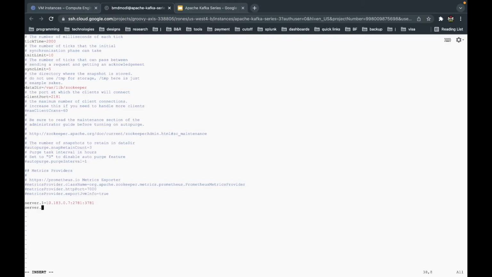Then we have server.2, and this also is 10.182.0.8. Sorry, the previous one is 182, not 180. So 10.182.0.8, and then the same ports, 2781 and 3781, for the communication port and election port.